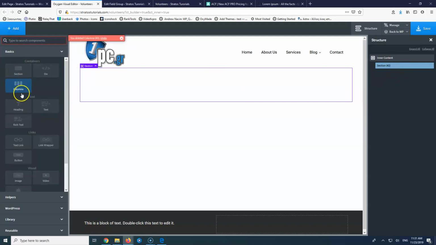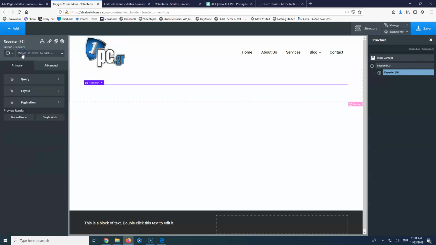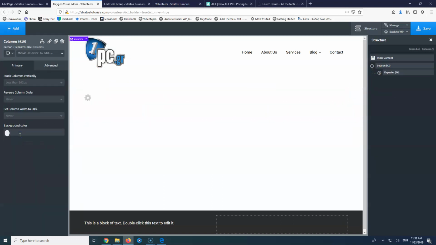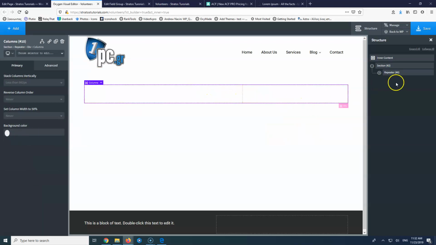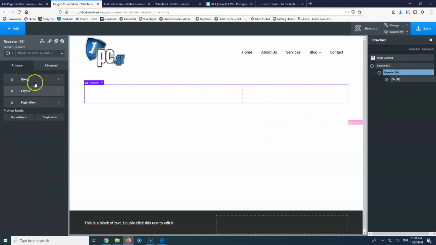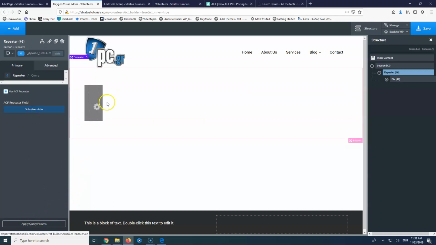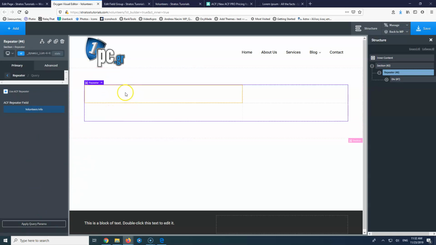Okay, and in the section we're going to add the repeater element. Inside the repeater element we're going to add columns, 60/40. Okay, now we're good. So let's go again to the repeater, and here we're going to query, and select use ACF repeater and volunteers info. Once I hit apply query, you will see that I get one extra line, 2 lines, because this time we have only 2 volunteers, so it knows and grabs 2 lines.